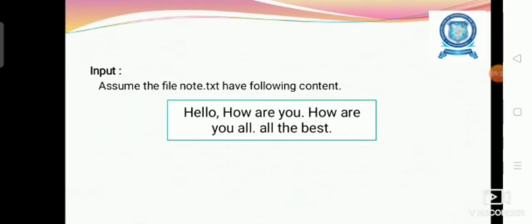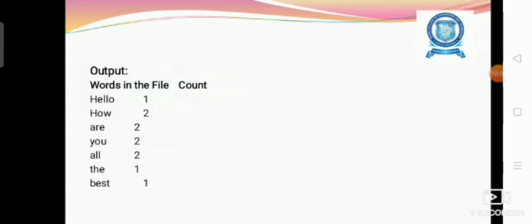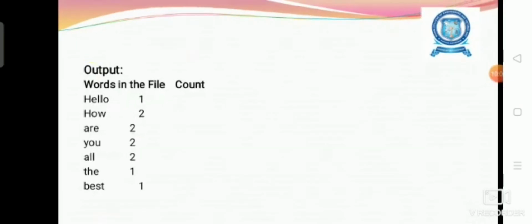So we are going to see the input and output. Let us assume our input file, that is the node.txt file, has the content "hello, how are you all the best". Now we will get the output like this. Here we can see the word how is coming 2 times, are is coming 2 times, you is present 2 times, all 2 times. So in the output we will get the display like this: words in the file, count.